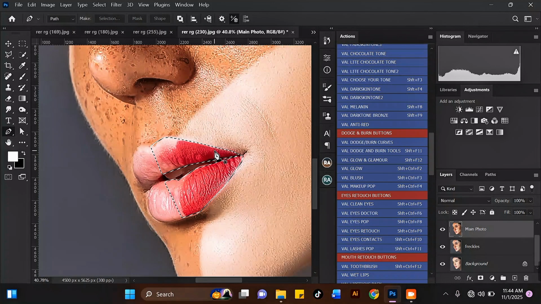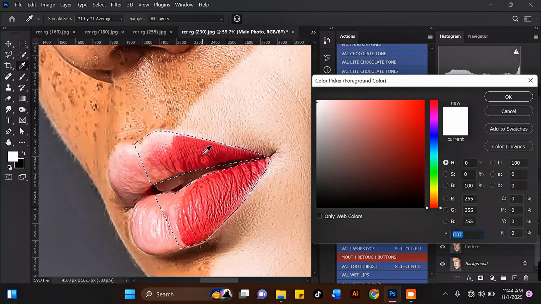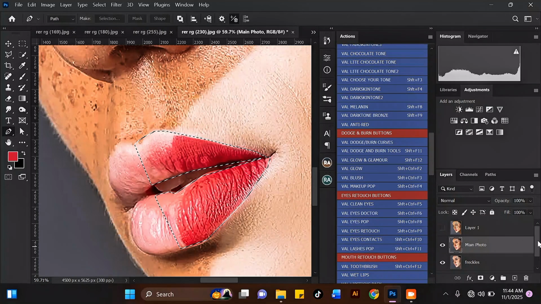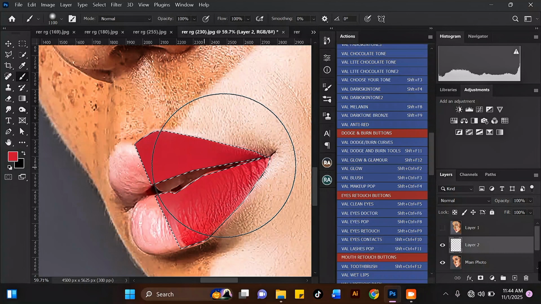As you can see right here, what I will do is pick this particular color. So I go to here and pick the color. Now I pick the color. I will create an empty layer for it. An empty layer, so I will paint it there. So I create the empty layer here. So I pick my brush tool and paint the lips.